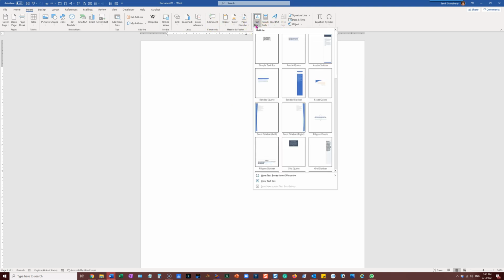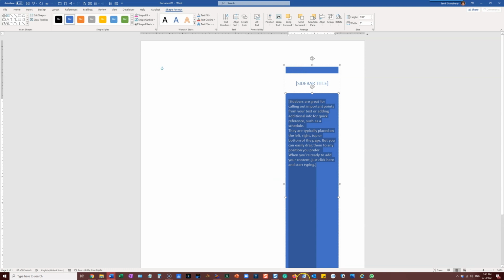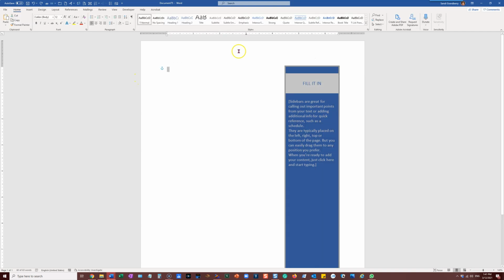Text box. So this would put a bar on the side, and again, anytime you have a text placeholder like this, either fill it in or delete it. Okay, never send me a document with this generic text in it. You'll lose points. Kind of irritates me.